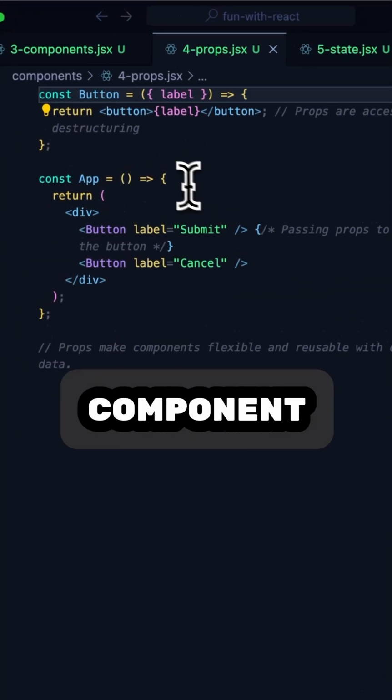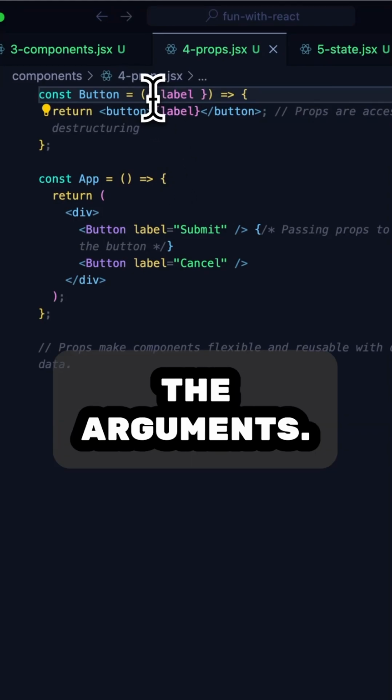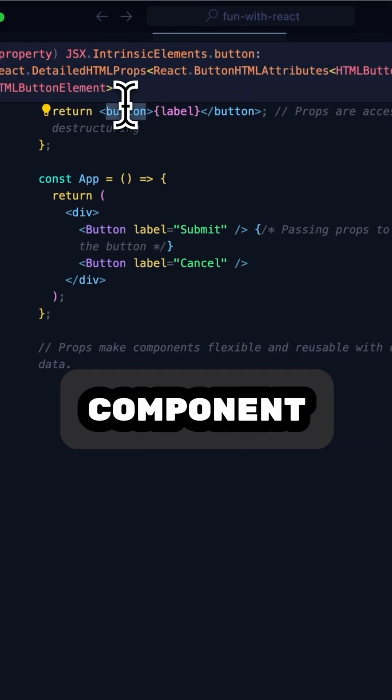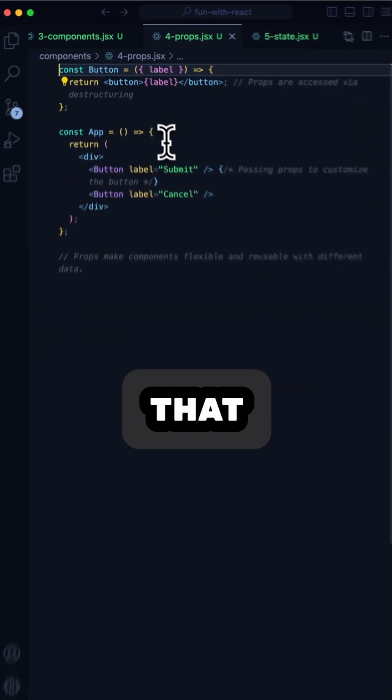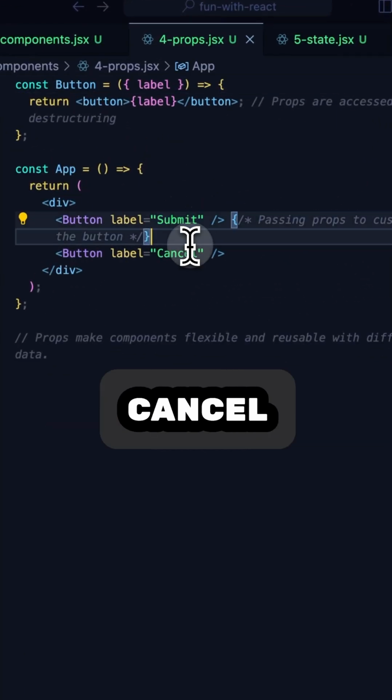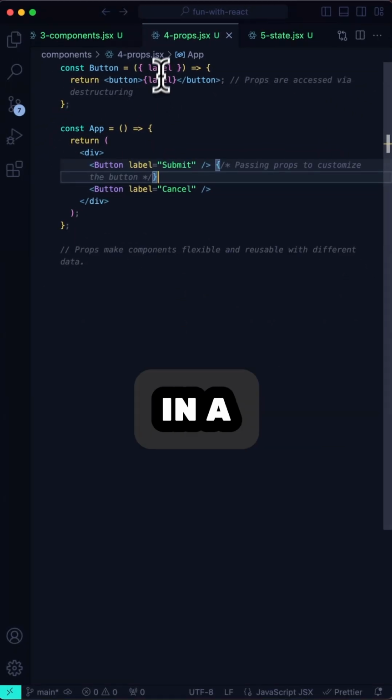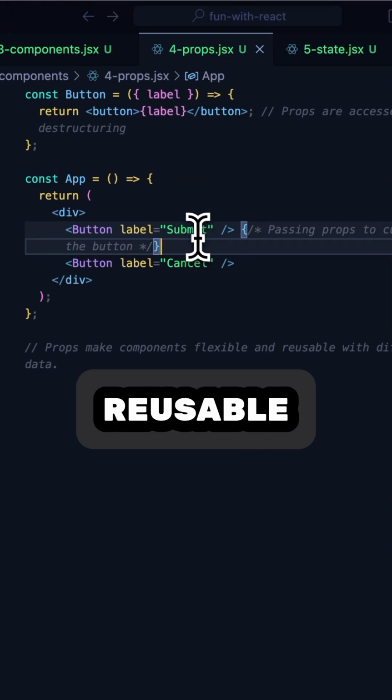Number four, props. If you think of a component like a function, props are the arguments. They let you pass information from one component to another. You can have a button that says submit in one place, but cancel somewhere else. All you have to do is pass in a different prop, and you've got a dynamic reusable button.